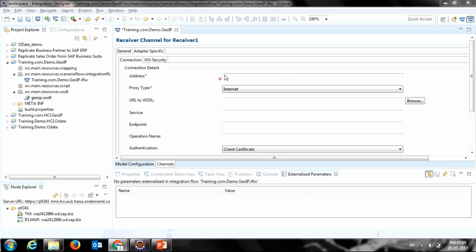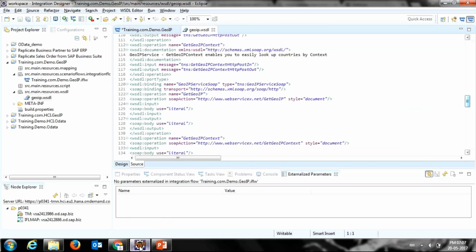Is it visible? The screen was frozen for everybody? Because right now I'm on the Eclipse screen. For me also it is frozen. Let me refresh. Can you refresh it? Okay, let me refresh the screen. Yeah, for me it's still frozen on the receiver channel, for receiver one.